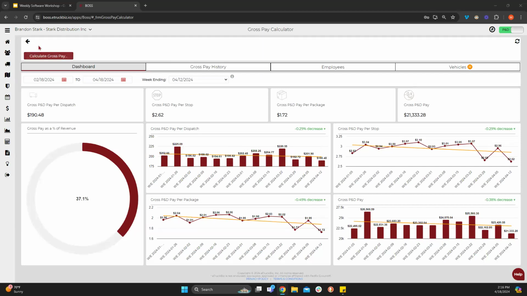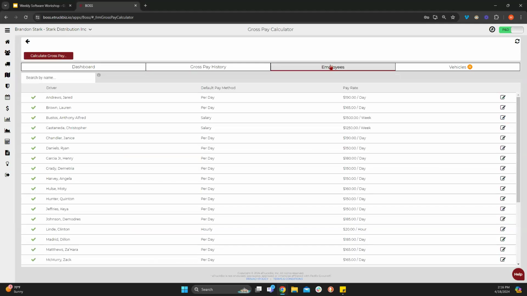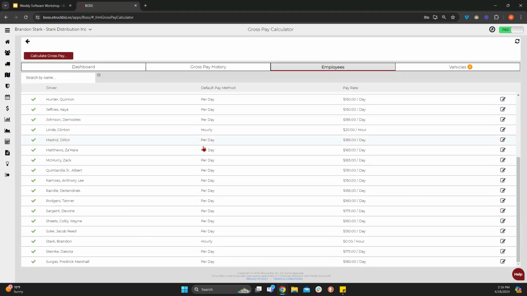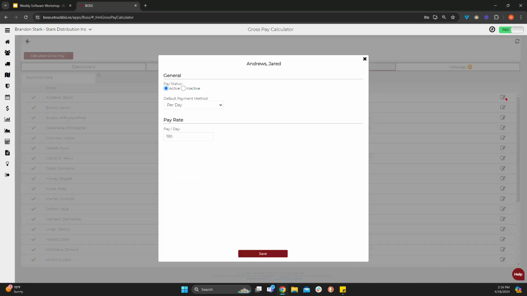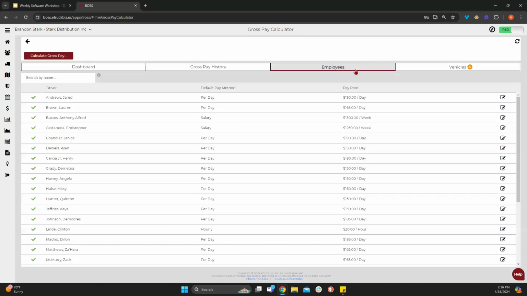Okay. So when you get in here, you'll see nothing in here unless you've been using it. There are a couple of general housekeeping things you want to make sure of before you start using it. One, you want to make sure that all of your employees and how they're being paid is correct in here. Okay. So if you click on one of these, most of your people, if you're not using the gross pay calculator, will be set to inactive, but you'll want to set them to active. You can choose hourly, per day, or salary. And you can put that rate in here and click save. You just want to make sure everybody is up to date, okay? Because that is going to be a big part of obviously running the calculator.